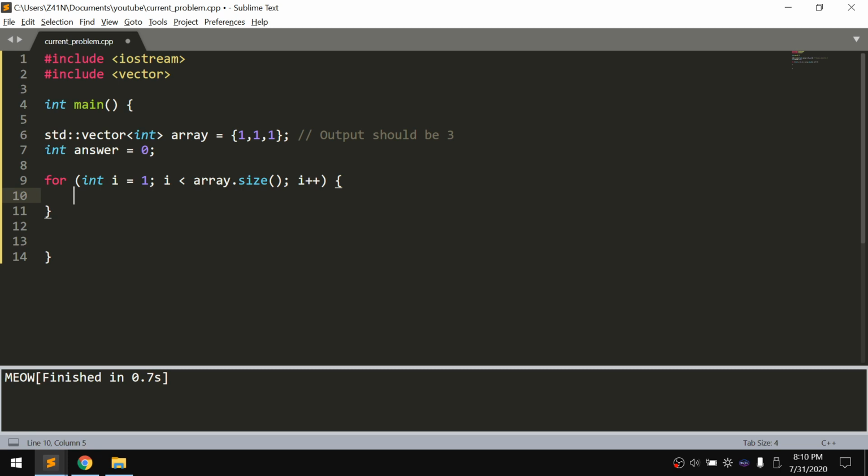Which is why when we do this, if the array at i is less than or equal to the array at i minus 1, that should trigger our code to do something. So again, if our array at i, which is this one here, is less than or equal to the previous one, then we need to do something with this element.